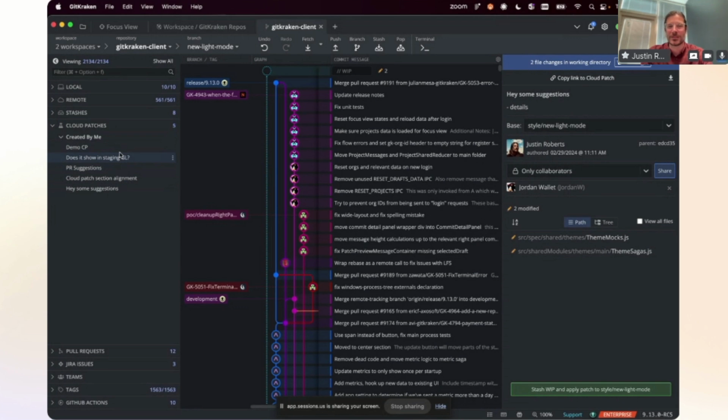Didn't want it to add a bunch of noise to the repository, but I want to be able to get back to it. So I can come back here and select that and get back to that work, apply it to my repo on my machine at home, and then continue on there.